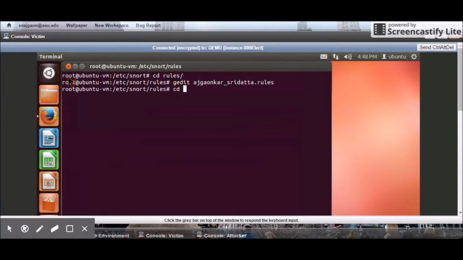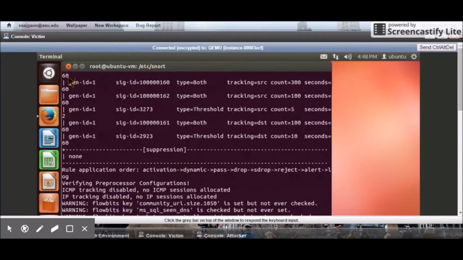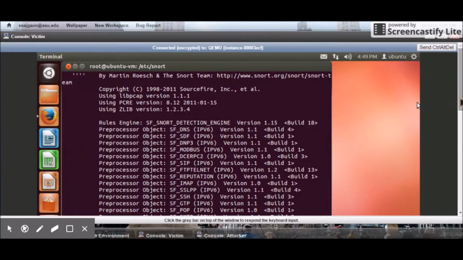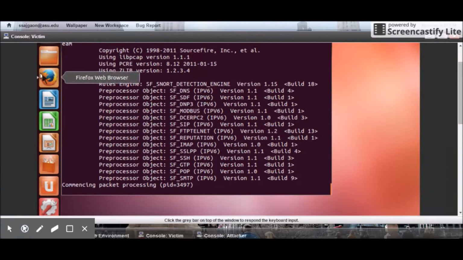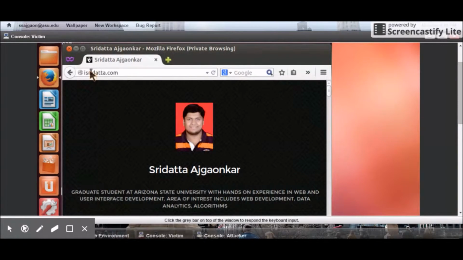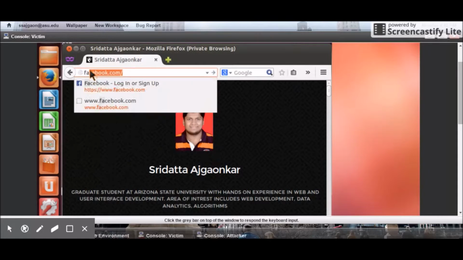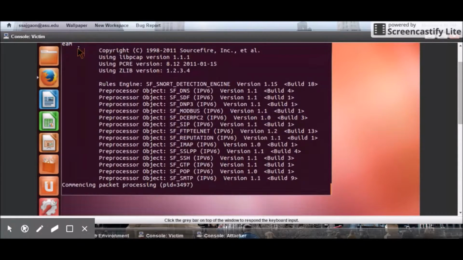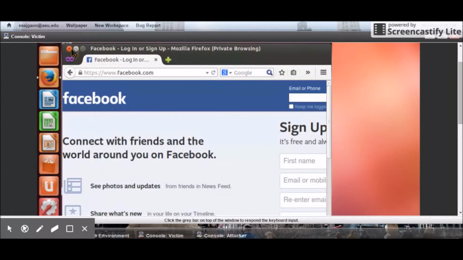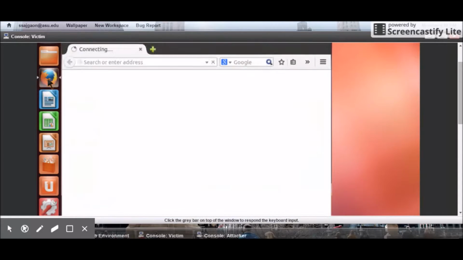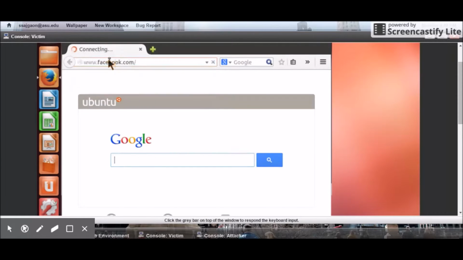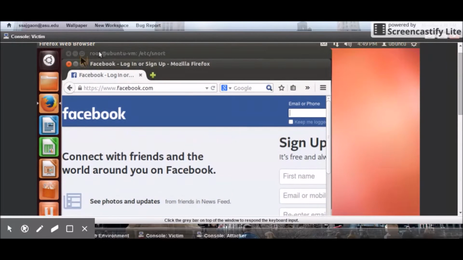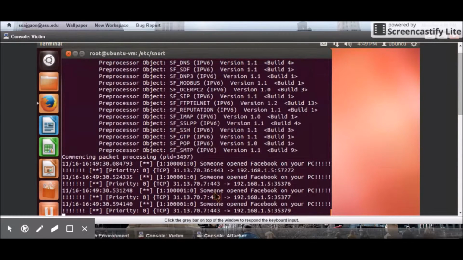So now I'll just run Snort and I'll open Facebook and see if it's open. It didn't log. Okay, I'll close this first and I'll open Facebook, and here it comes: someone opened Facebook on your PC. So first one is working.